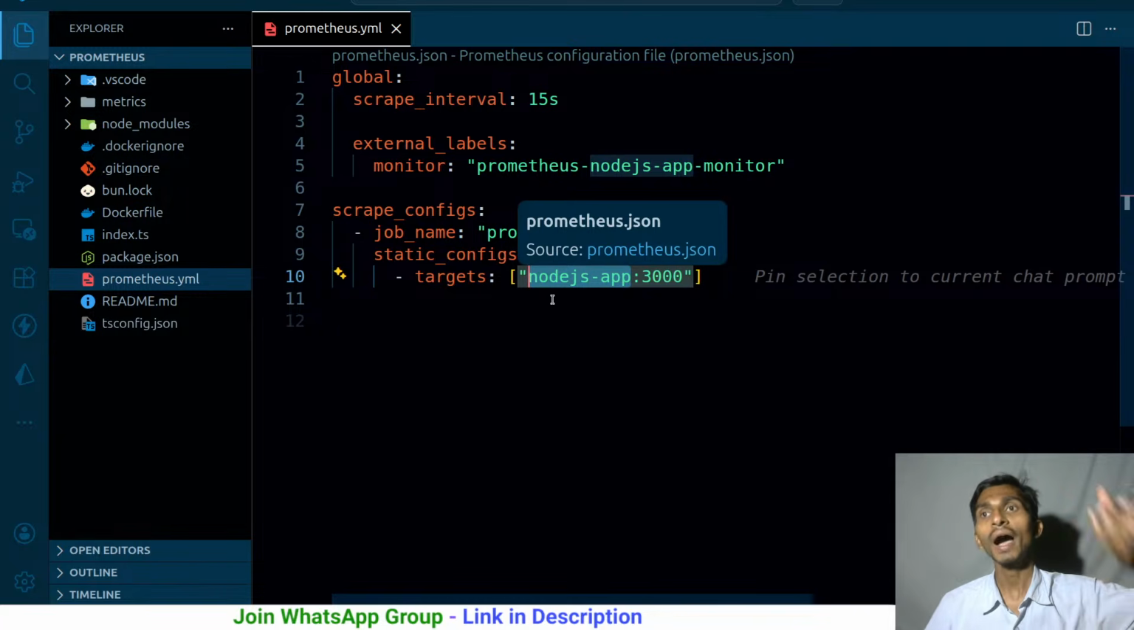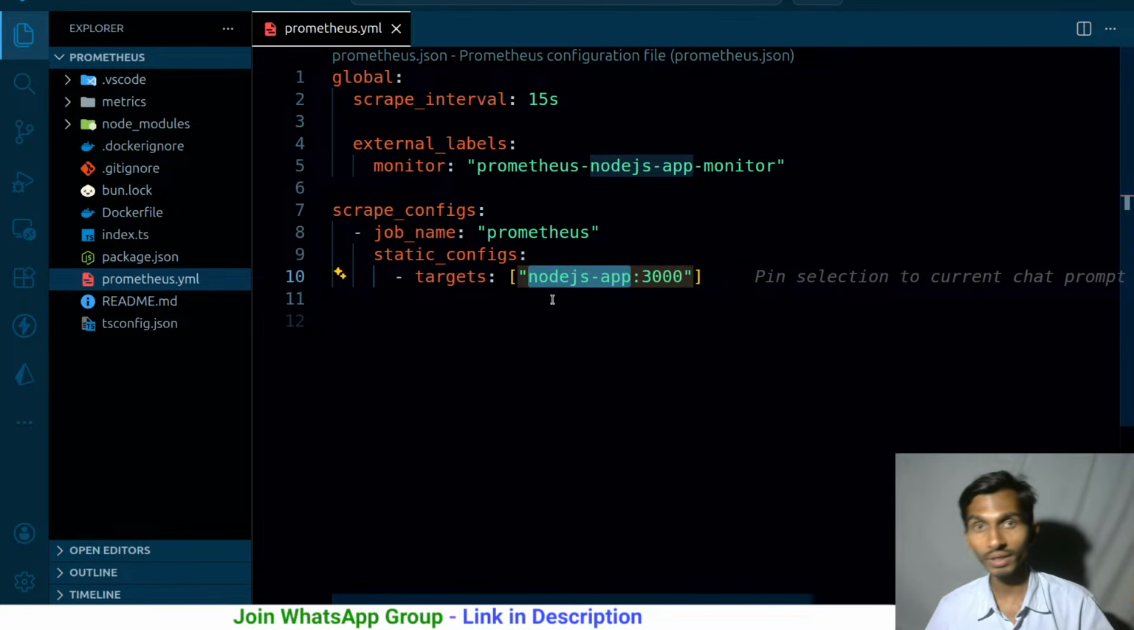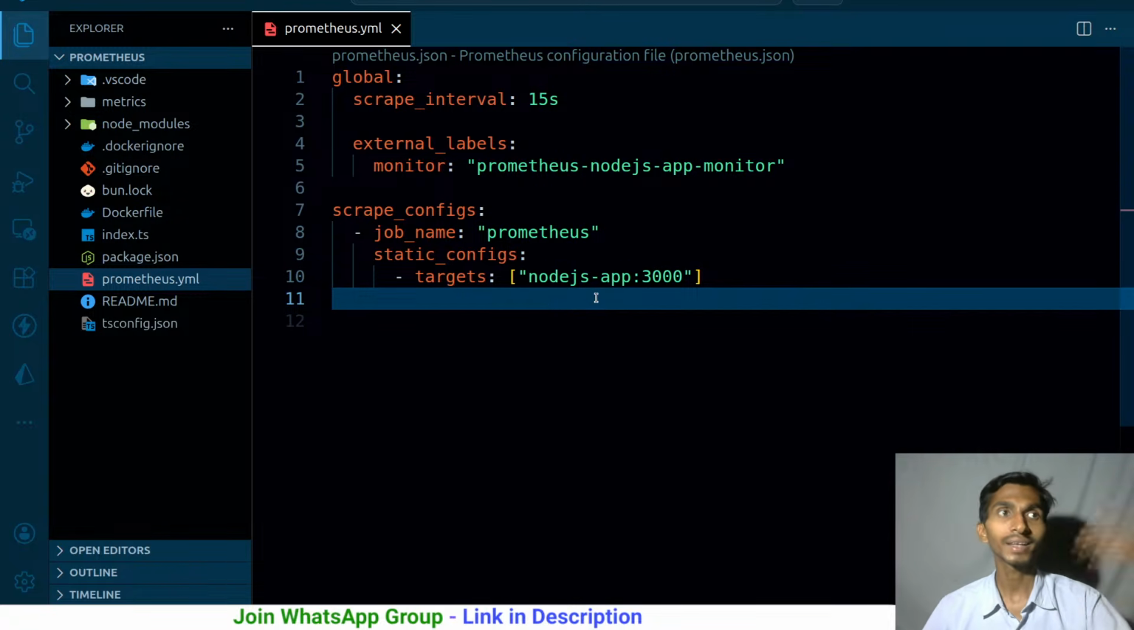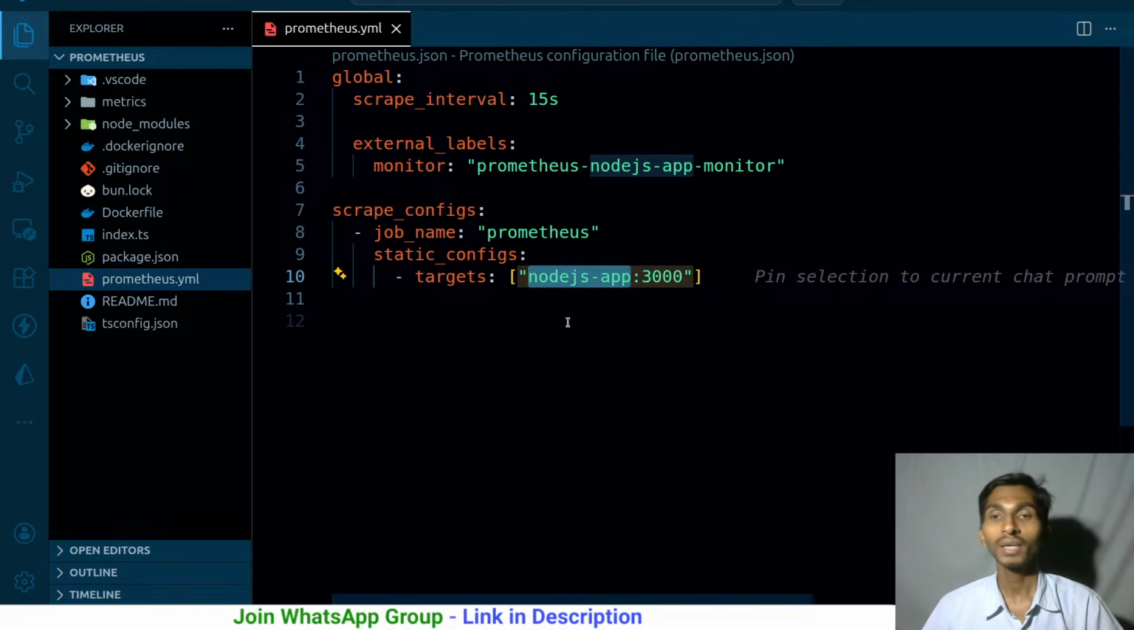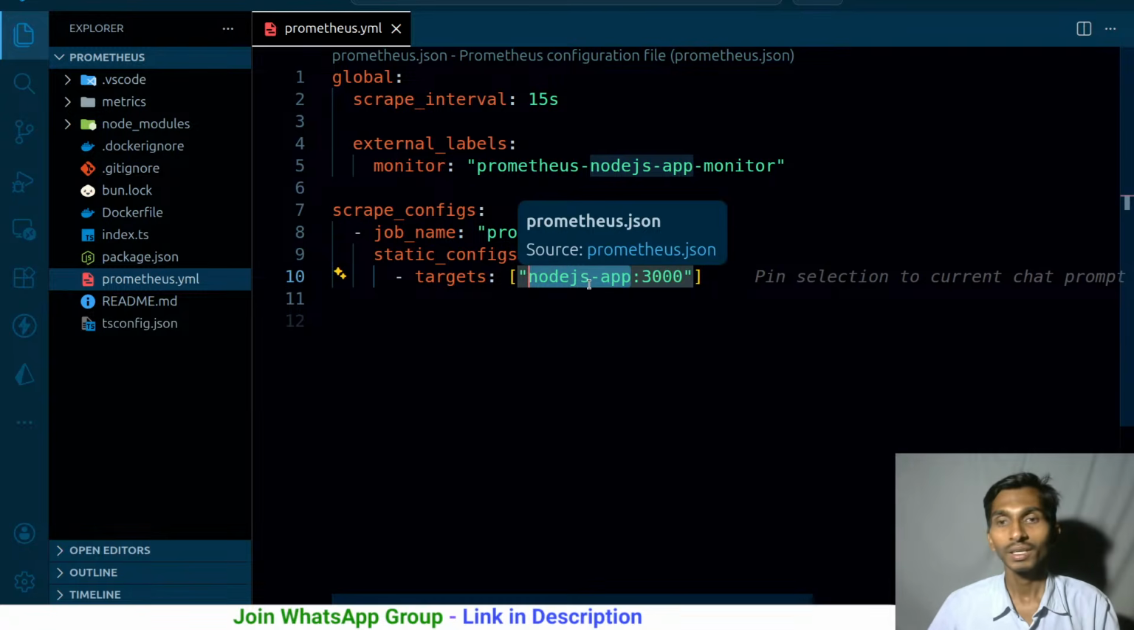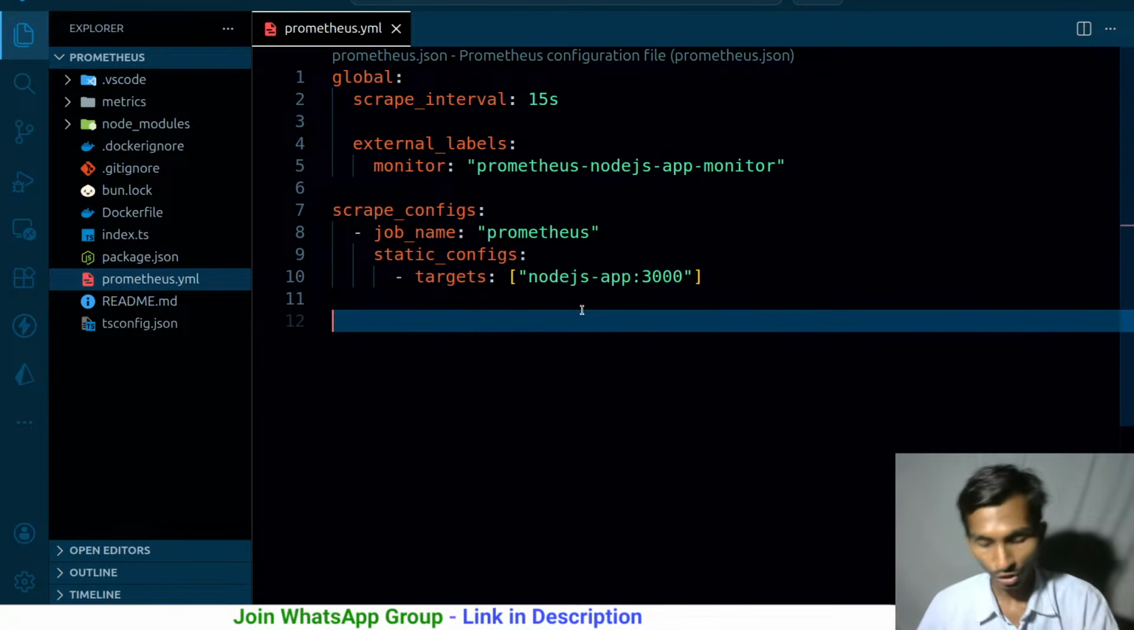This name refers to the IP address of that particular container, and because both the containers, my server Node.js app container and my Prometheus container, are connected using the same network, I can simply talk to another container using the IP. Because this particular name refers to the IP, this is actually a DNS, domain name system, for that particular IP address. So when I use this name, it simply means I'm using the IP address. So this is how it goes.